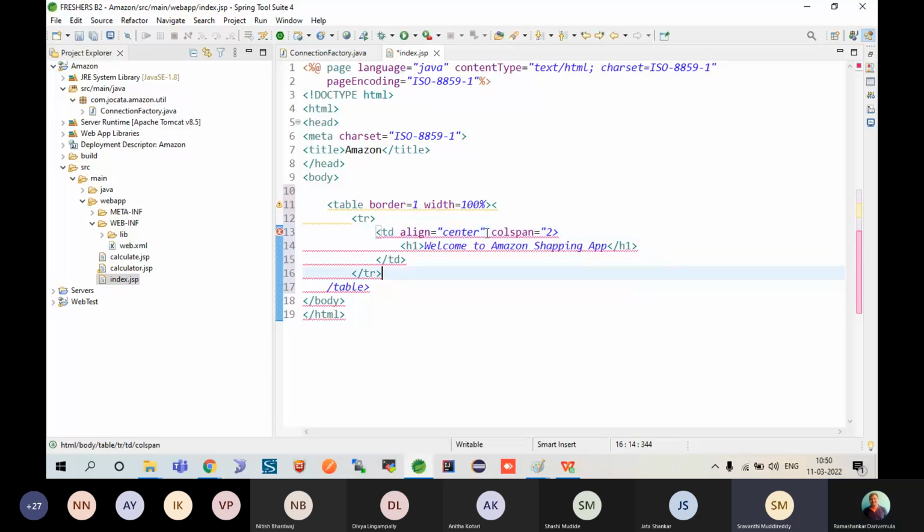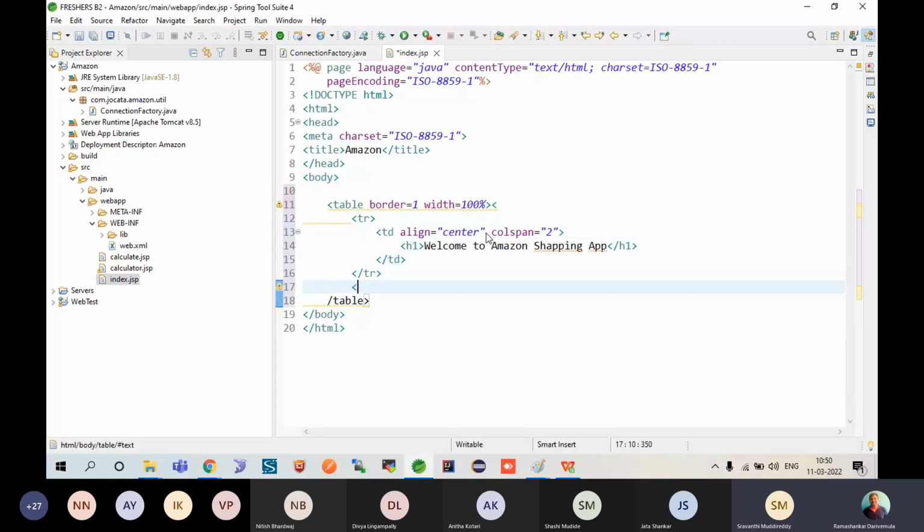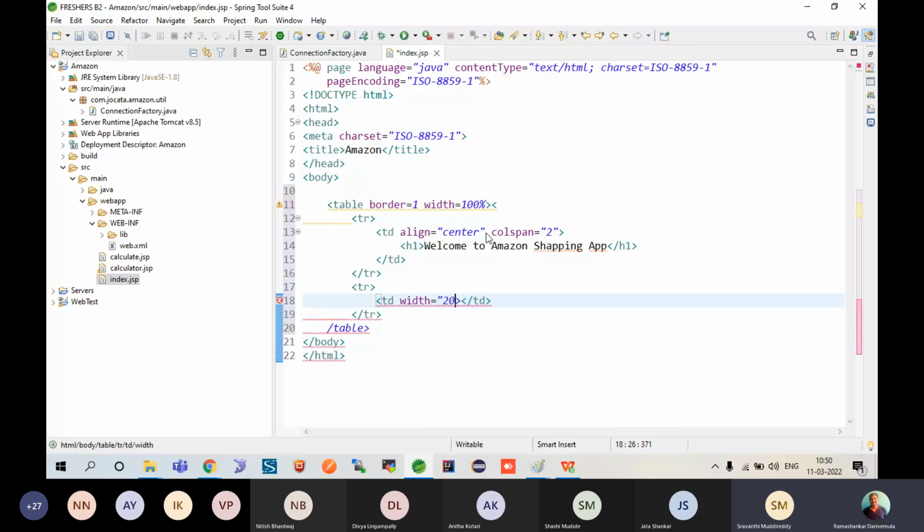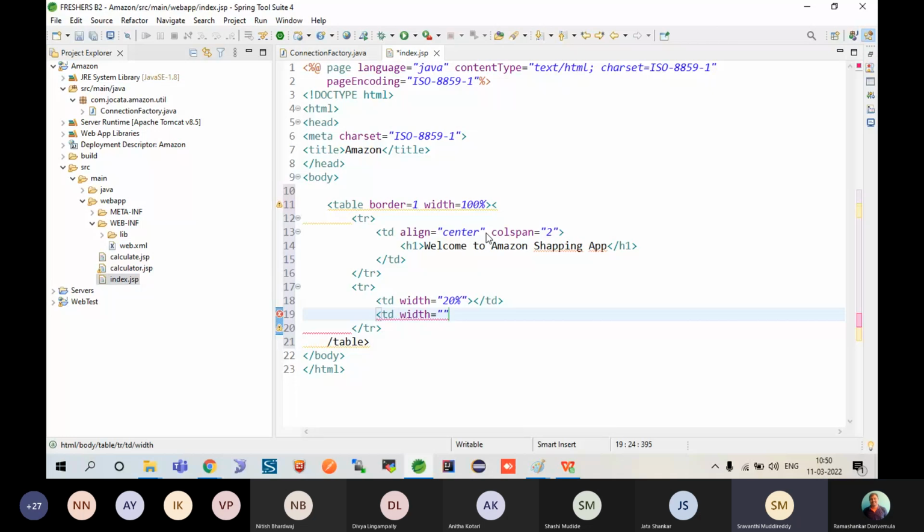And then below, I would like to give one more TR slash TR. And then within the TR, I would like to give two TDs slash TD. And then TD, I will say width is equals to, let's say, some 20%. And let's say TD width is equals to, let's say, some 80%. So I'm dividing the whole width into two parts. One takes 20%, one takes 80%.